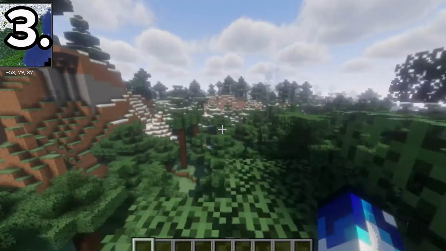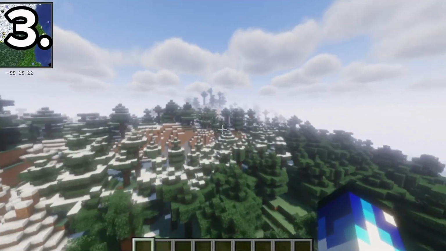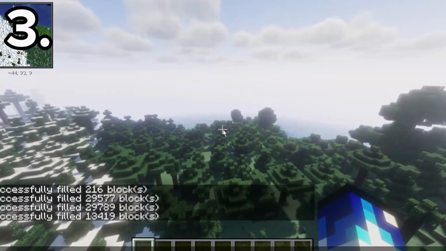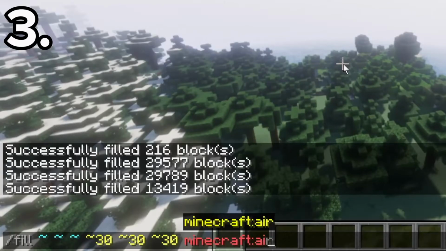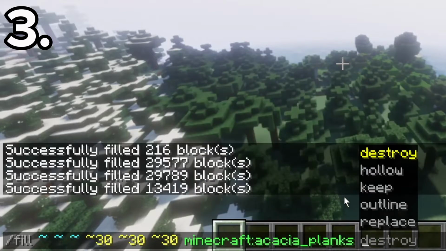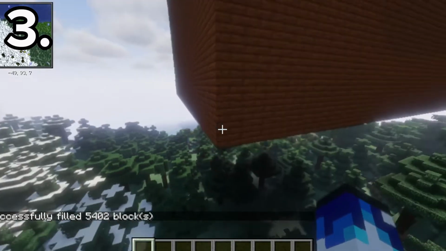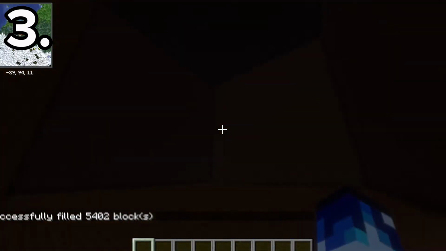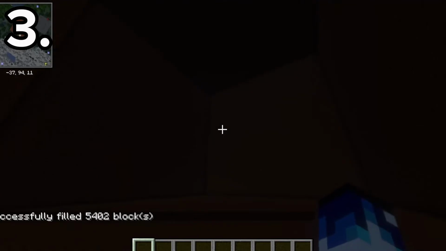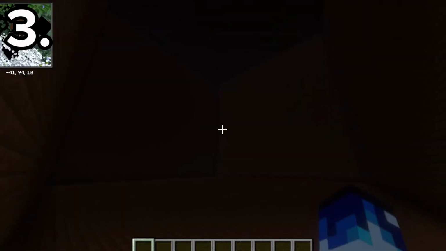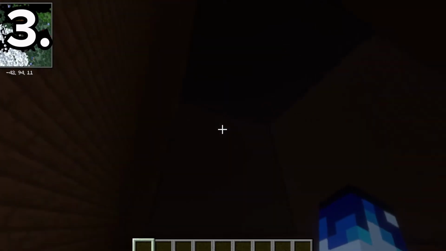But also, there's a small other thing that is extremely useful for building houses and buildings. If you do this, but let's do acacia planks again, and you can do hollow. What this does is exactly that. It makes it hollow. So, once you go in here, it's completely hollow, and you can do stuff in here. So that's very, very useful for building.